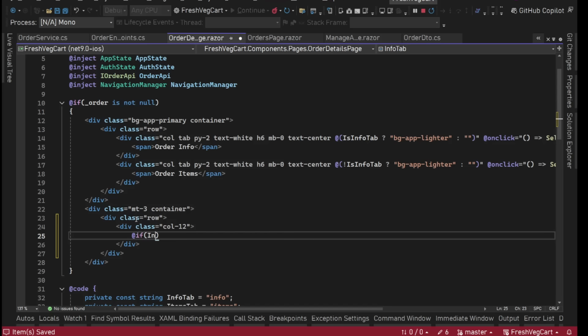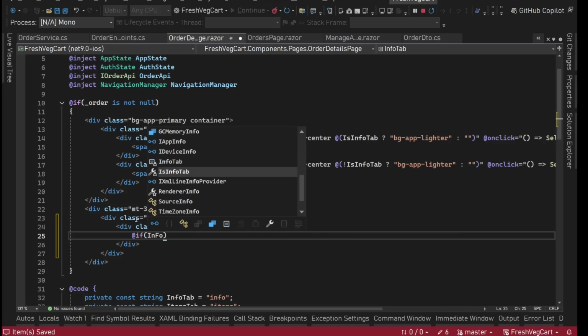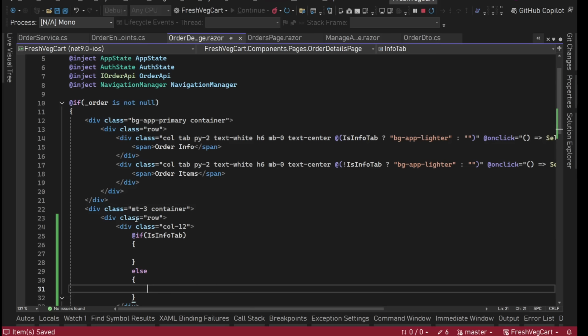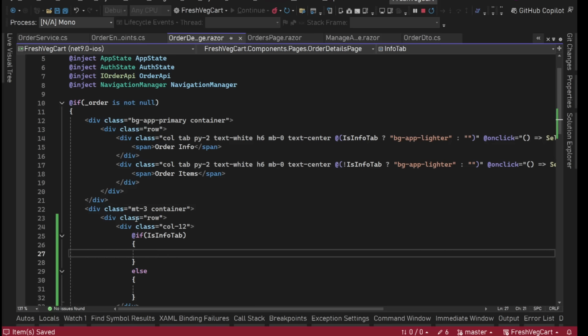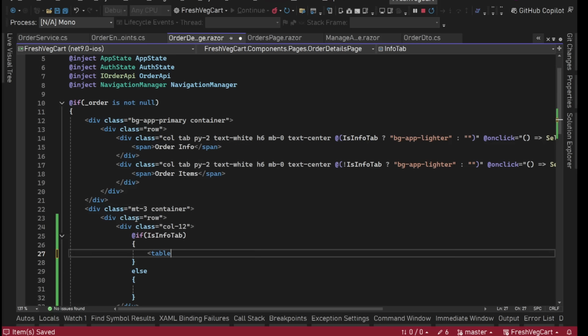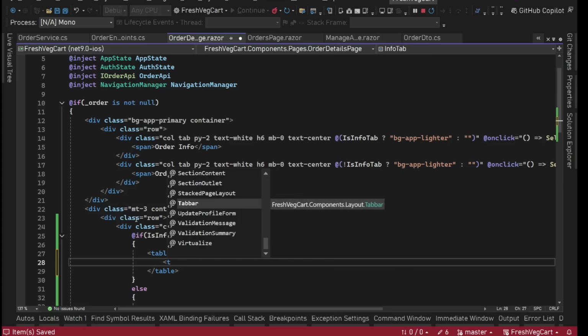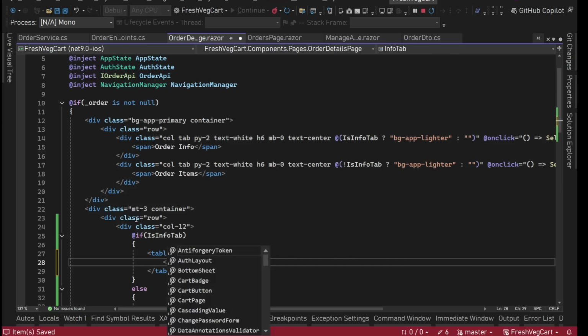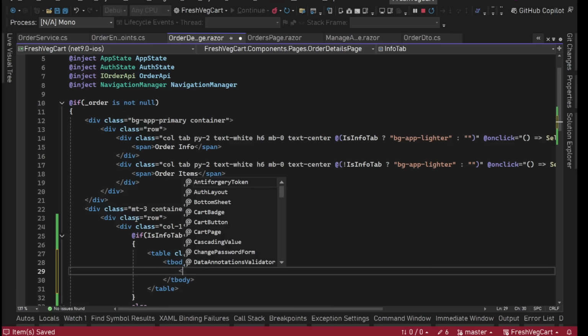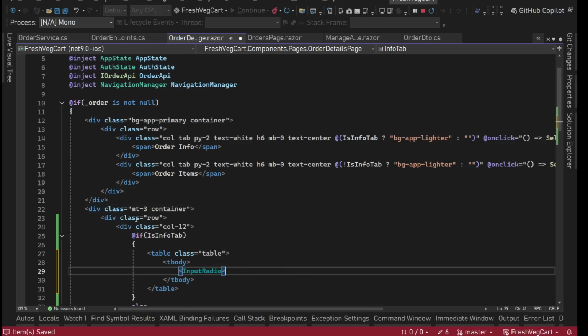So here we'll say if is info tab, else this. So if this is info tab, we'll display the order information. For this, we can simply have a simple table, nothing else. Table class table, without any thead. We will just have tbody. Inside this, we are going to have rows with only two columns.